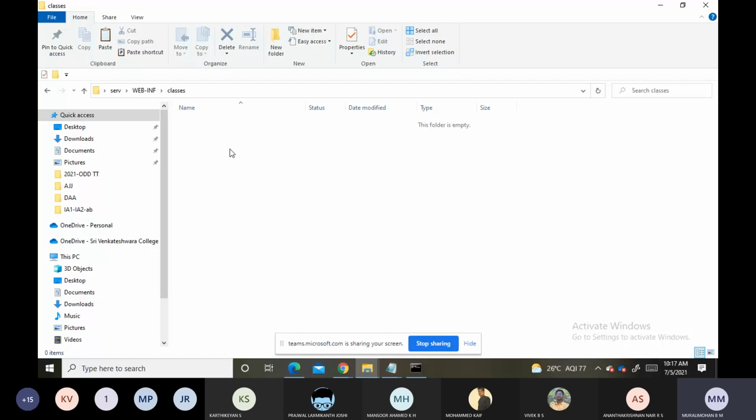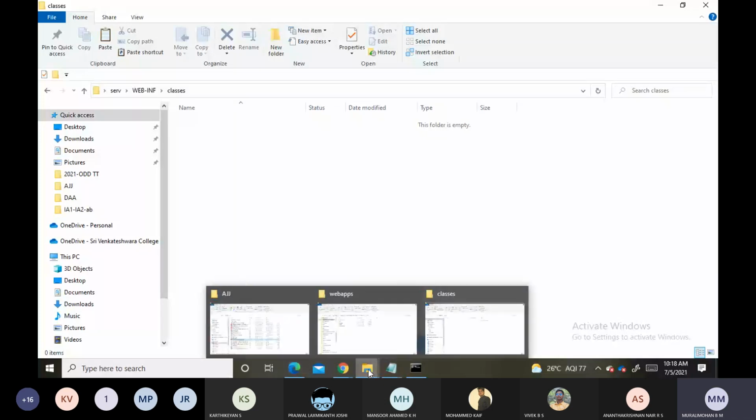Now inside this classes we will place the servlet program. You can directly place the class file inside this folder, or you place the servlet program and compile it so that the class file will be created. Now I will place the servlet program here. I already have one servlet program, let me take the same.